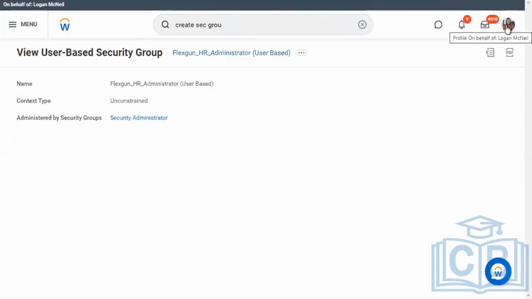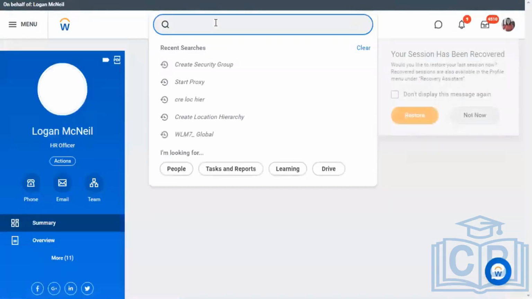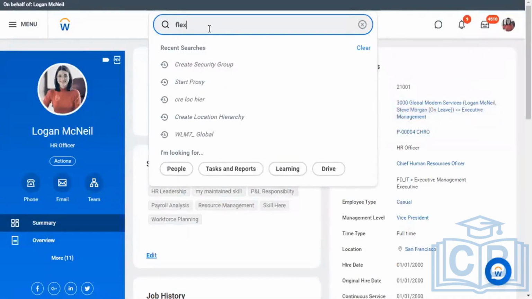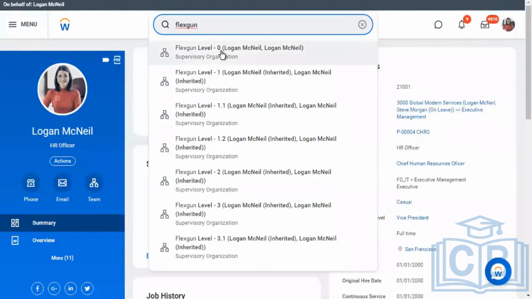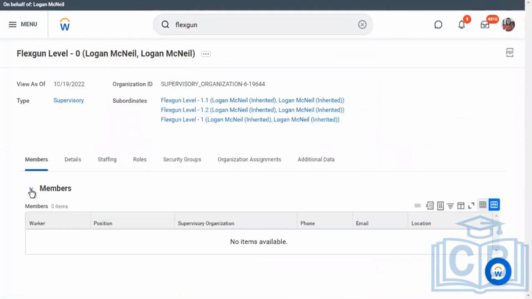I'll keep it as is. I'll open up a new tab. Now what we're going to do is assign some users. And then let's see if we have anyone hired. Do we have any members?